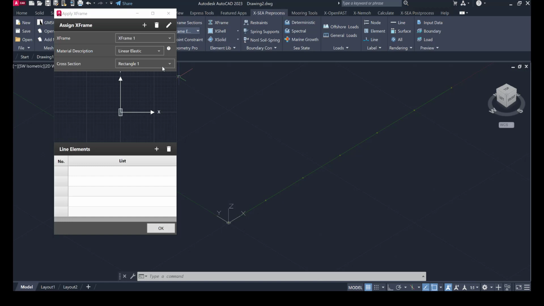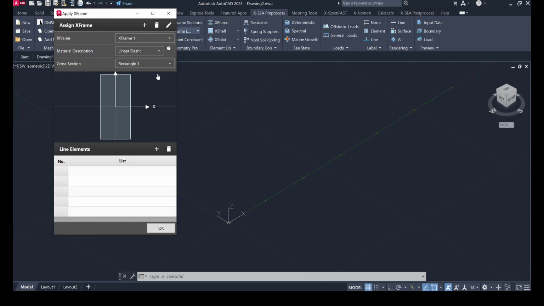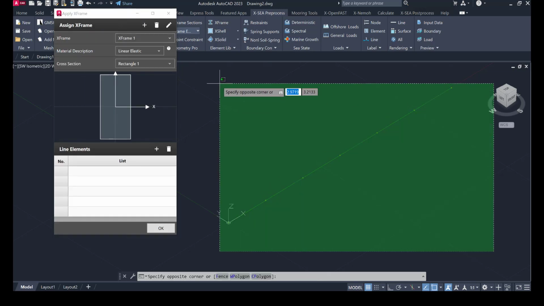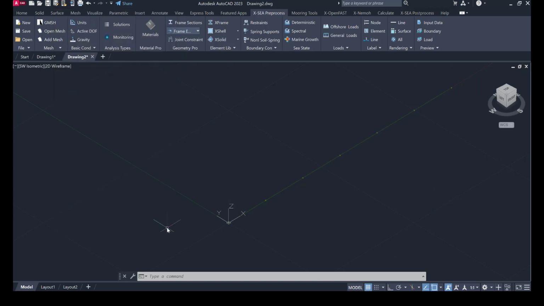To assign frame element, choose Rectangular at the cross-section dialog box. Select and cover the entire model. Then add it into X-Frame by clicking on the plus icon. After completing, close the window or click OK at the right-hand side of the window form.